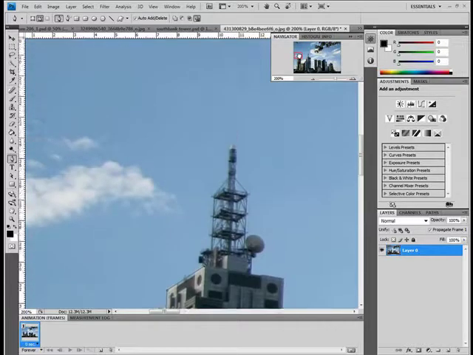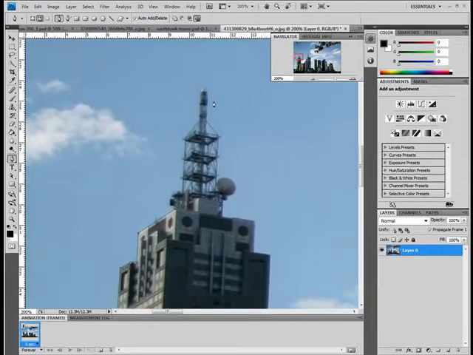Now this aerial tower, not really an essential part of the image, so we'll just mask that out as well. Just following the building as so, being careful not to leave any parts of the sky in the image.